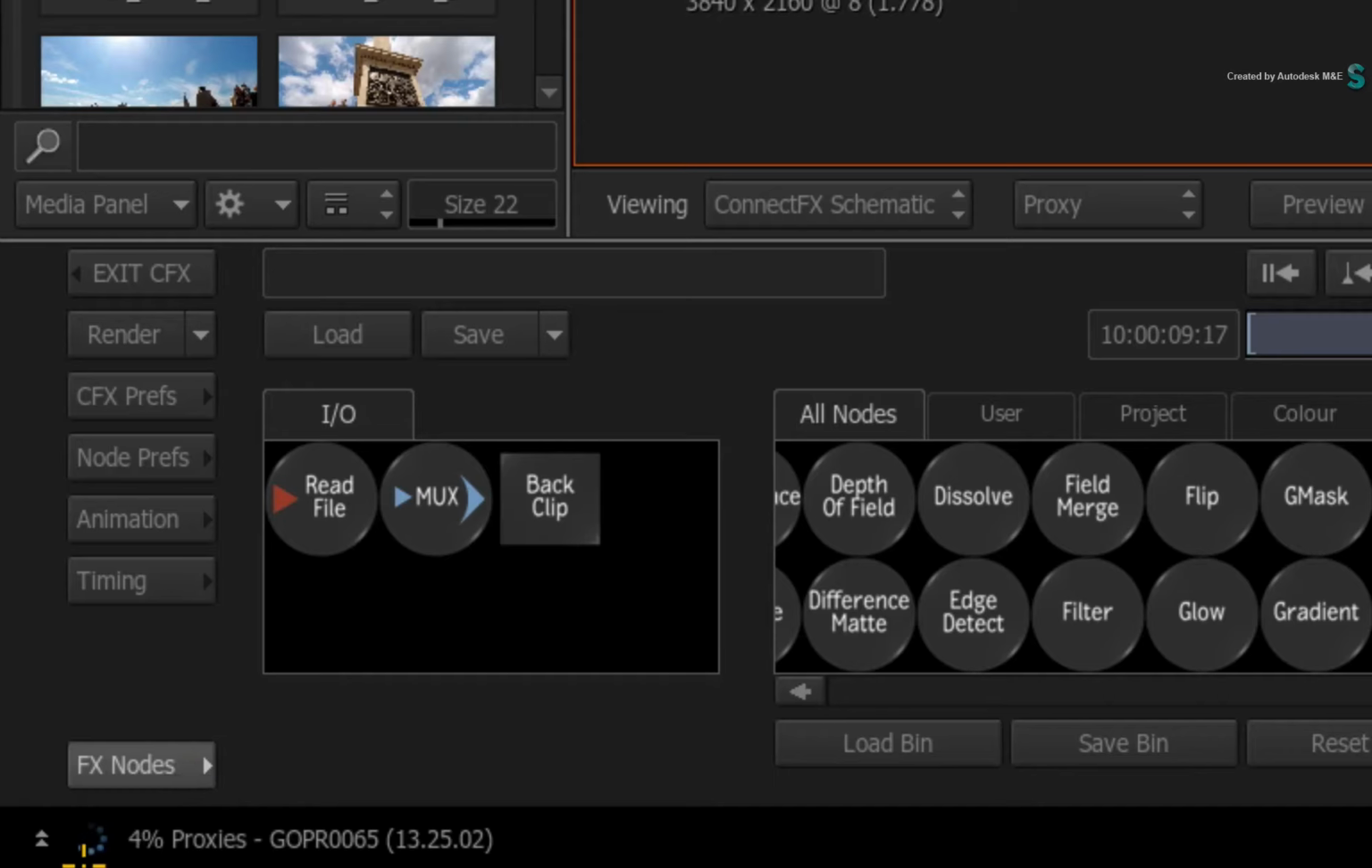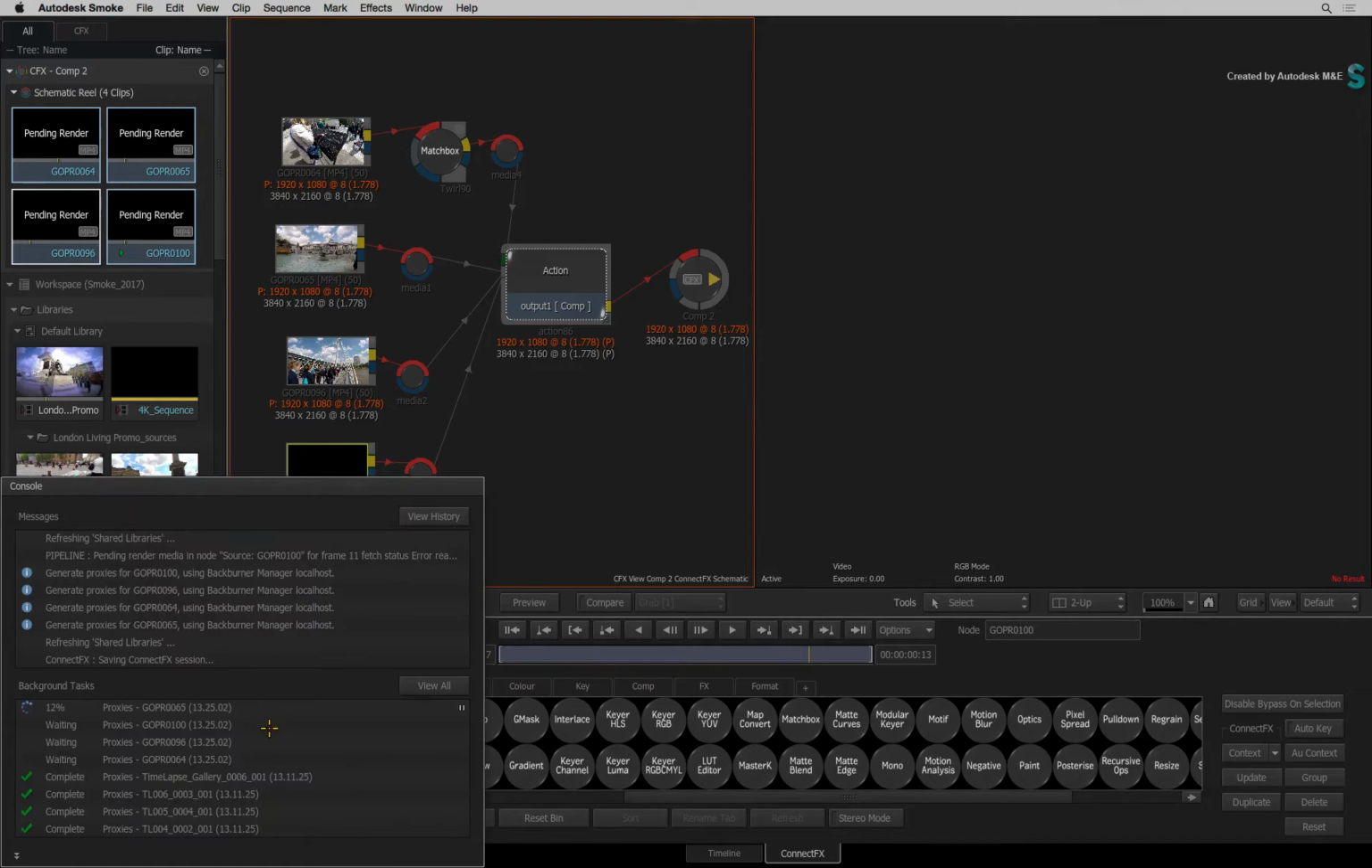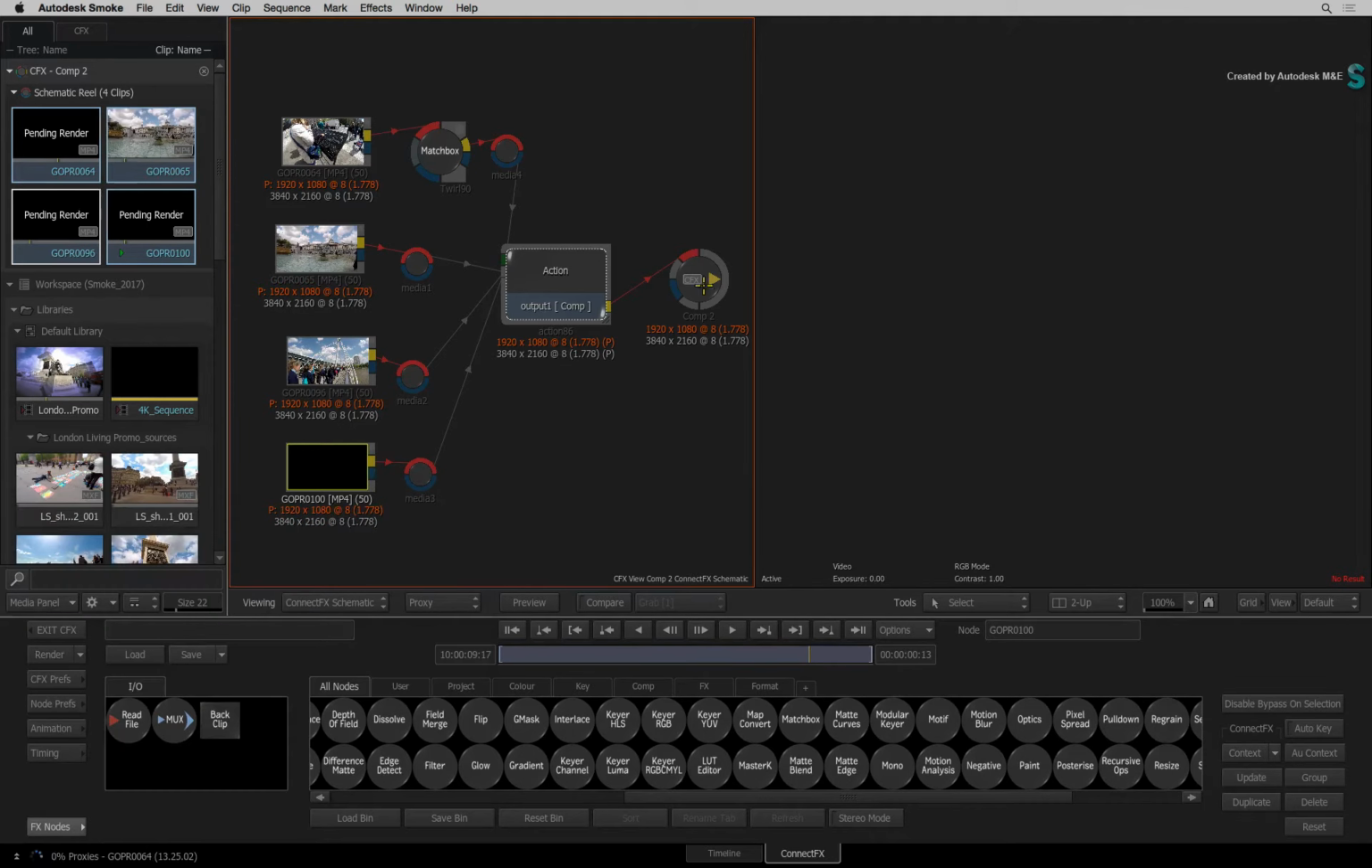This can be monitored at the bottom left of the interface. And you can also click the arrows for the console if you want to see more detail. Now you can carry on working while proxy media is generated since this is a background process.